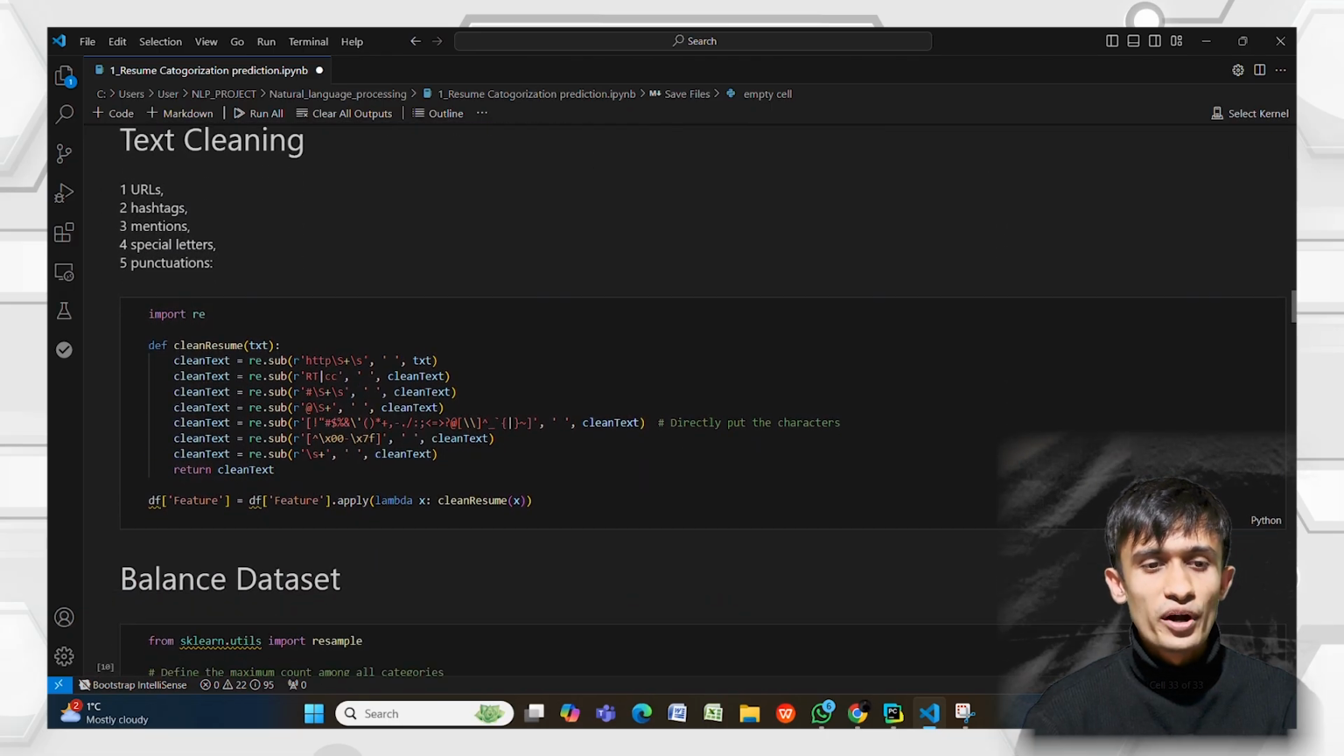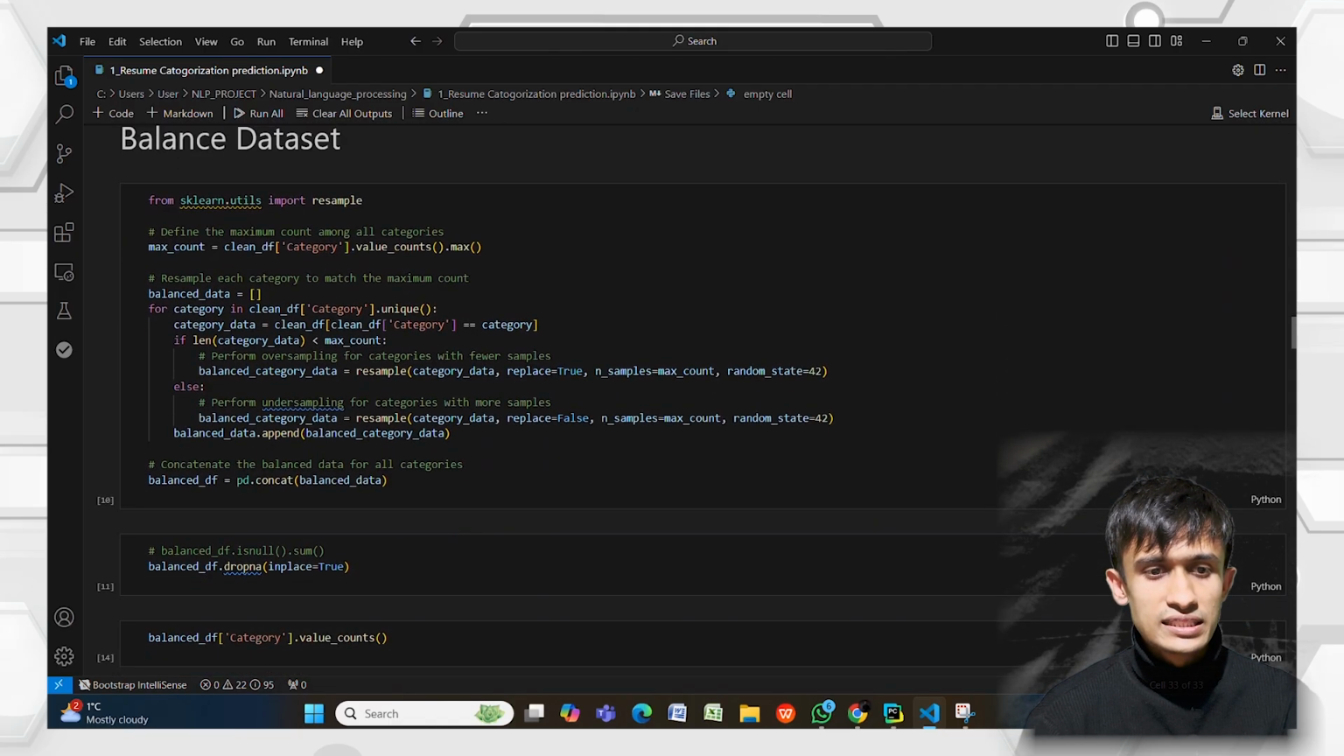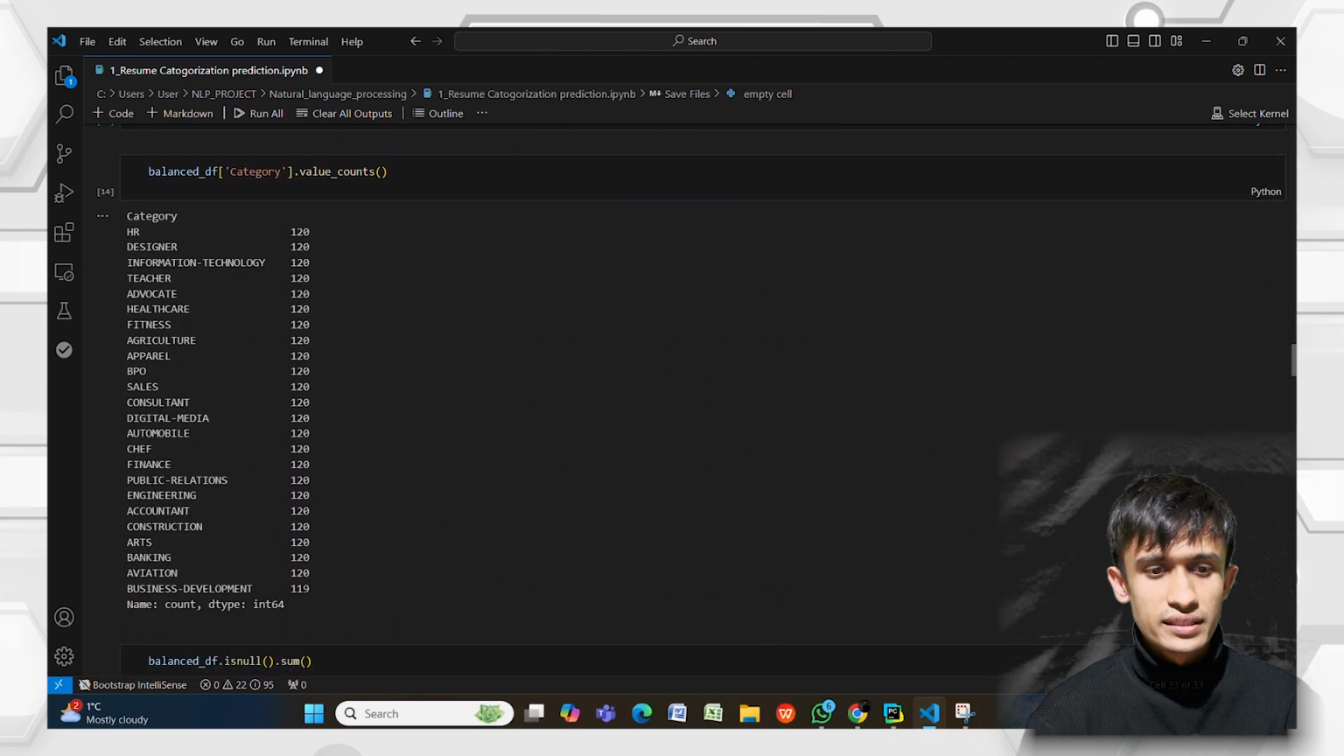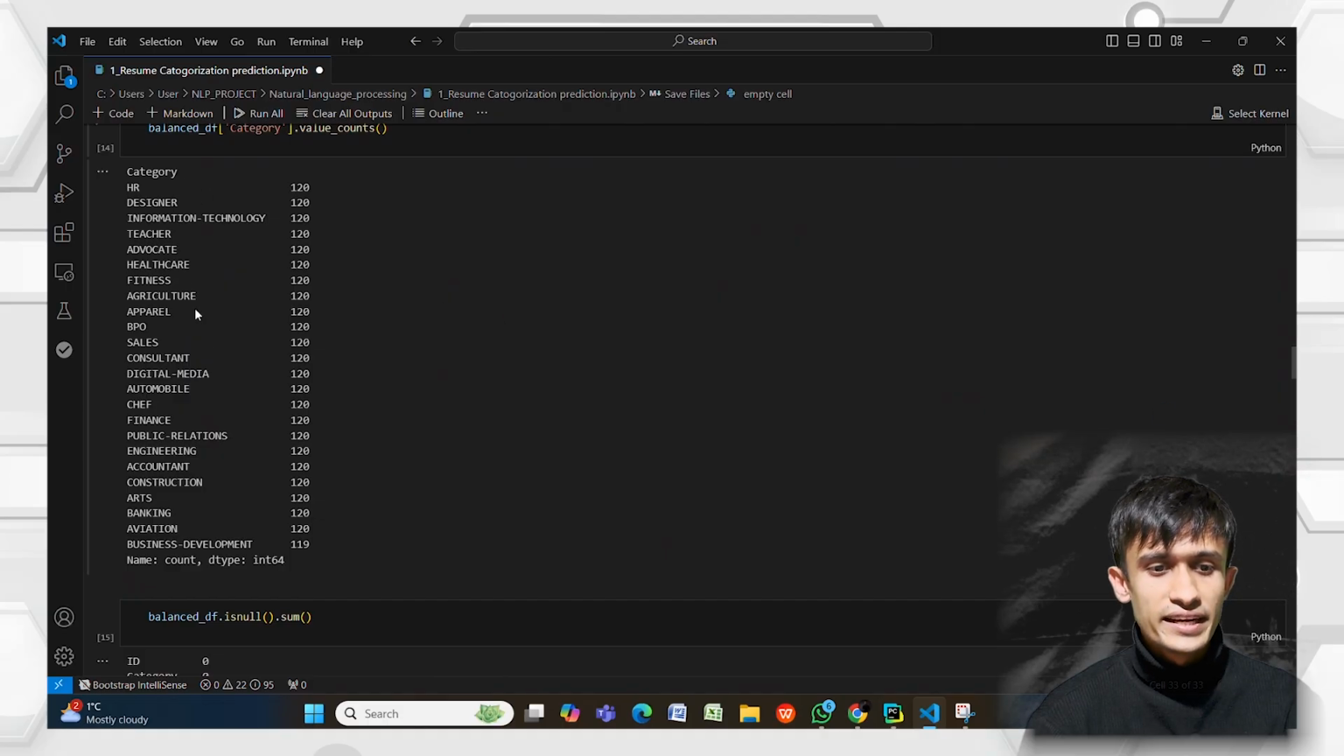Next part is very important, which is text cleaning. I clean URLs, hashtags, mentions, special characters, and punctuation. After that, there is our balanced dataset. Here we are balancing our dataset so that it doesn't become biased towards any of the categories. That's how we need to balance our data set. After balancing, we see that every category has around 119 or 120 samples.